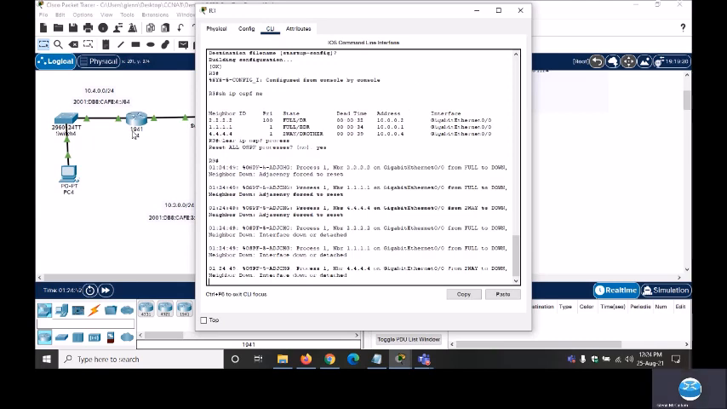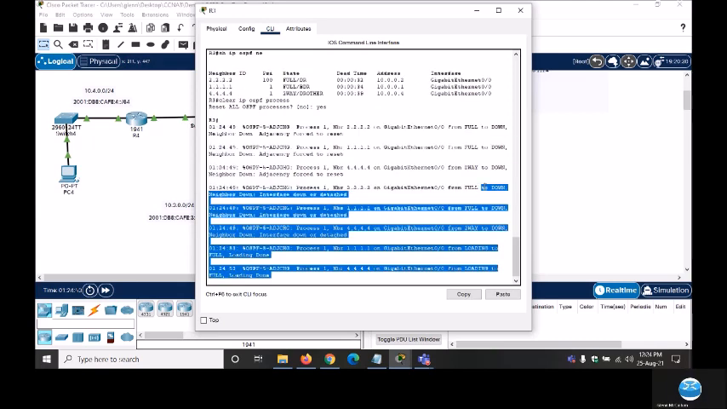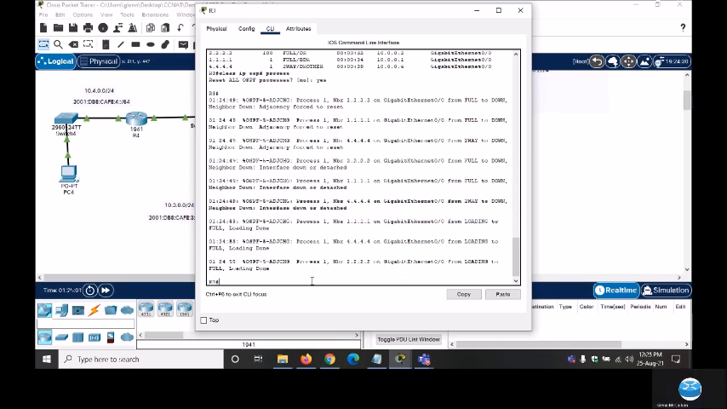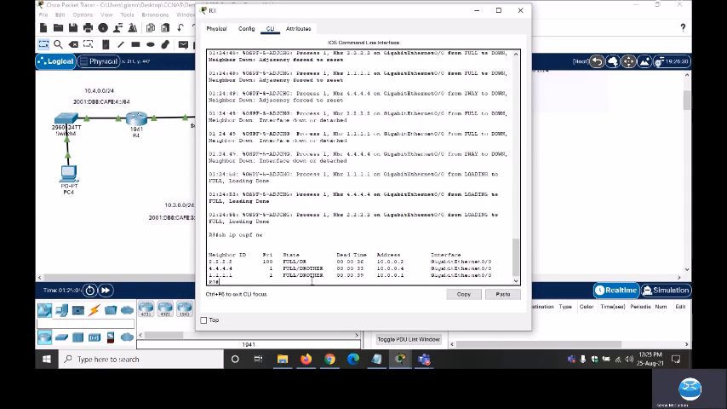Now we've lost adjacency and we're gaining it again. Let's do that show ip ospf neighbor again. So 2 is the DR, and I can see 2 DR others, and of course, that's routers 1 and 4. So this router must be BDR.